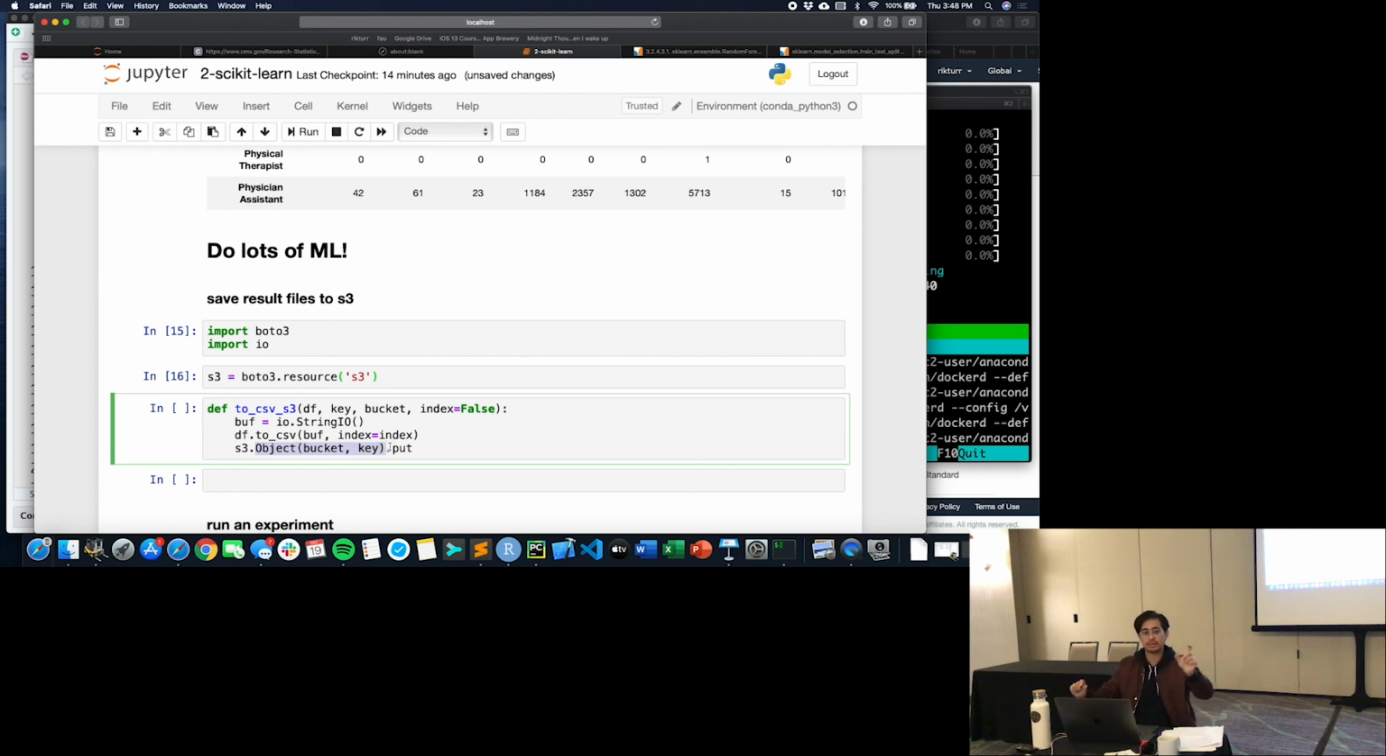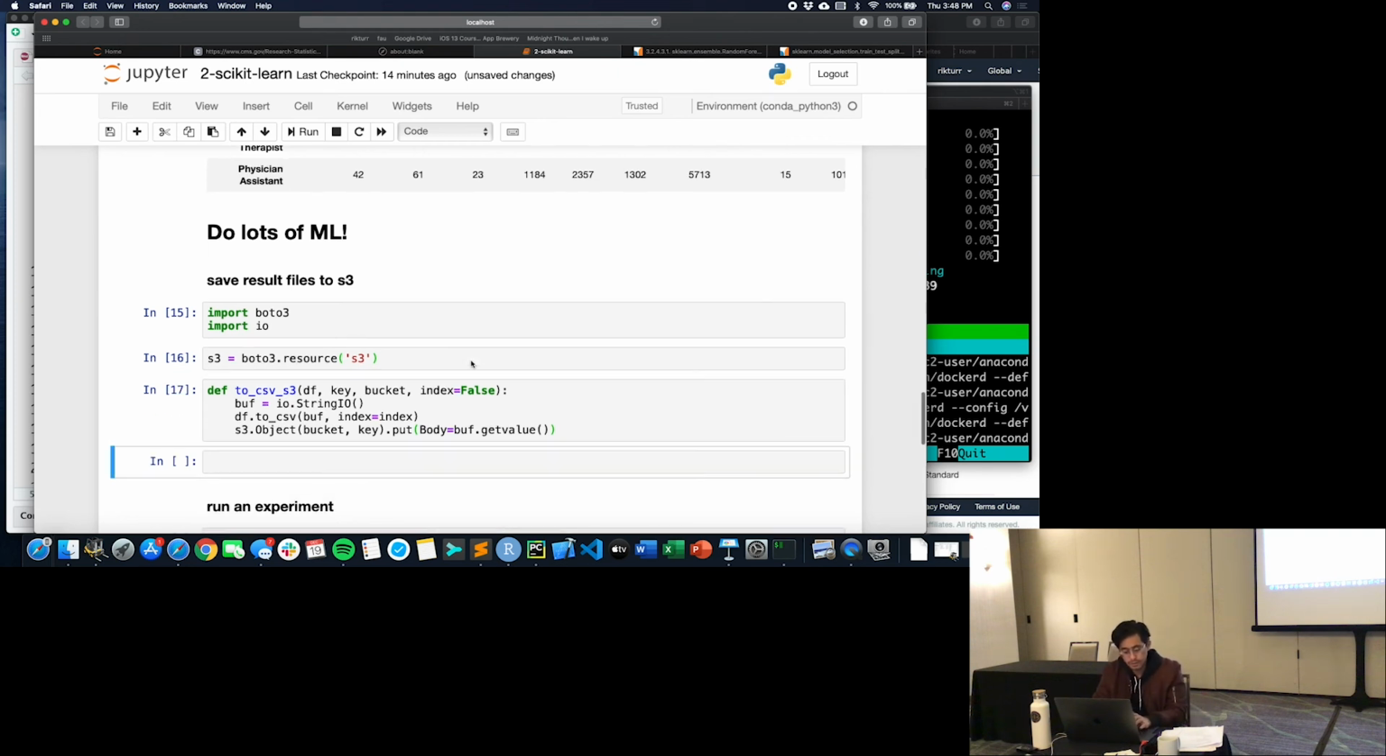So s3://bucket-name/key. And then it's going to put my string buffer. So it's going to say the body equals buff.getvalue(). And I can't take credit for this. You could just Google "write CSV to S3" or "write pandas data frame to S3", and you can find this. So now I have a method.